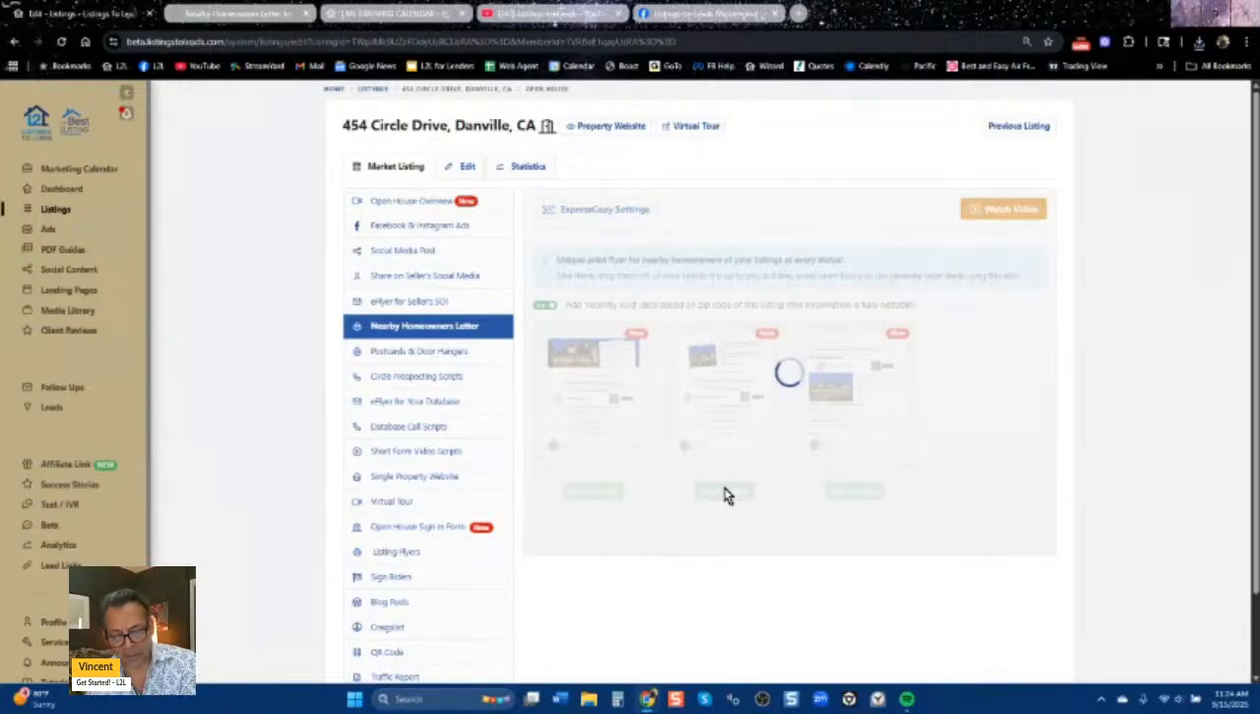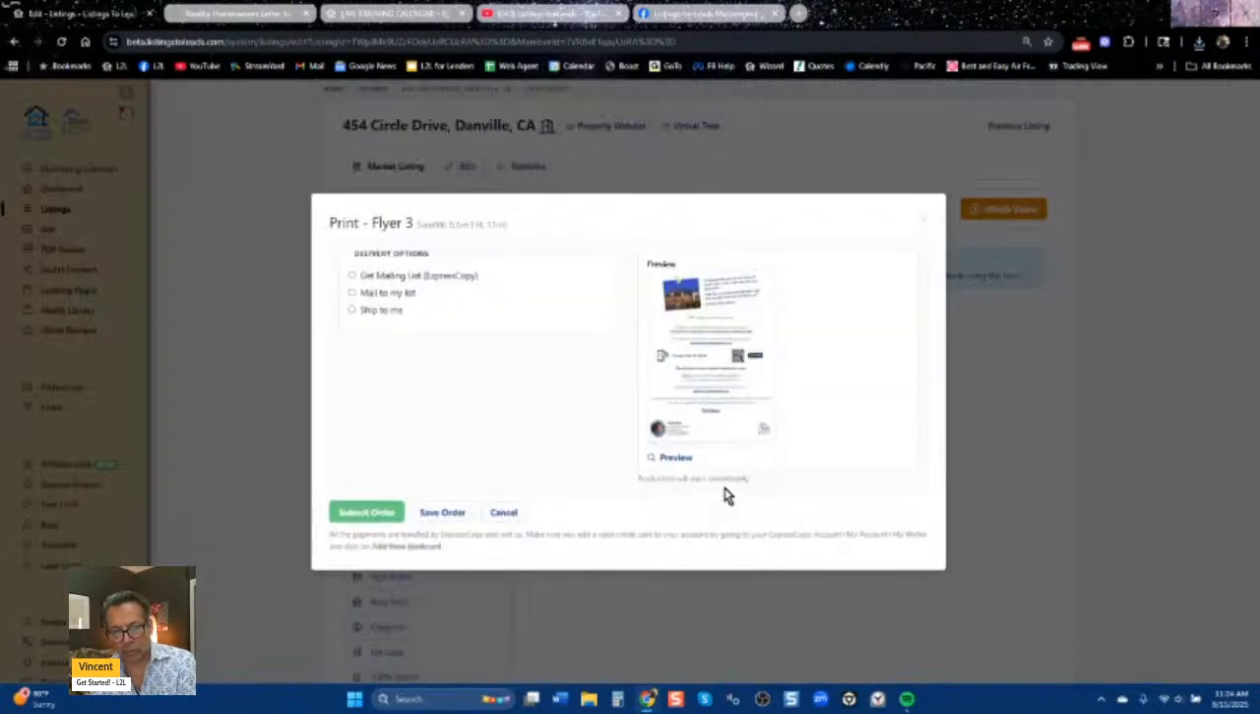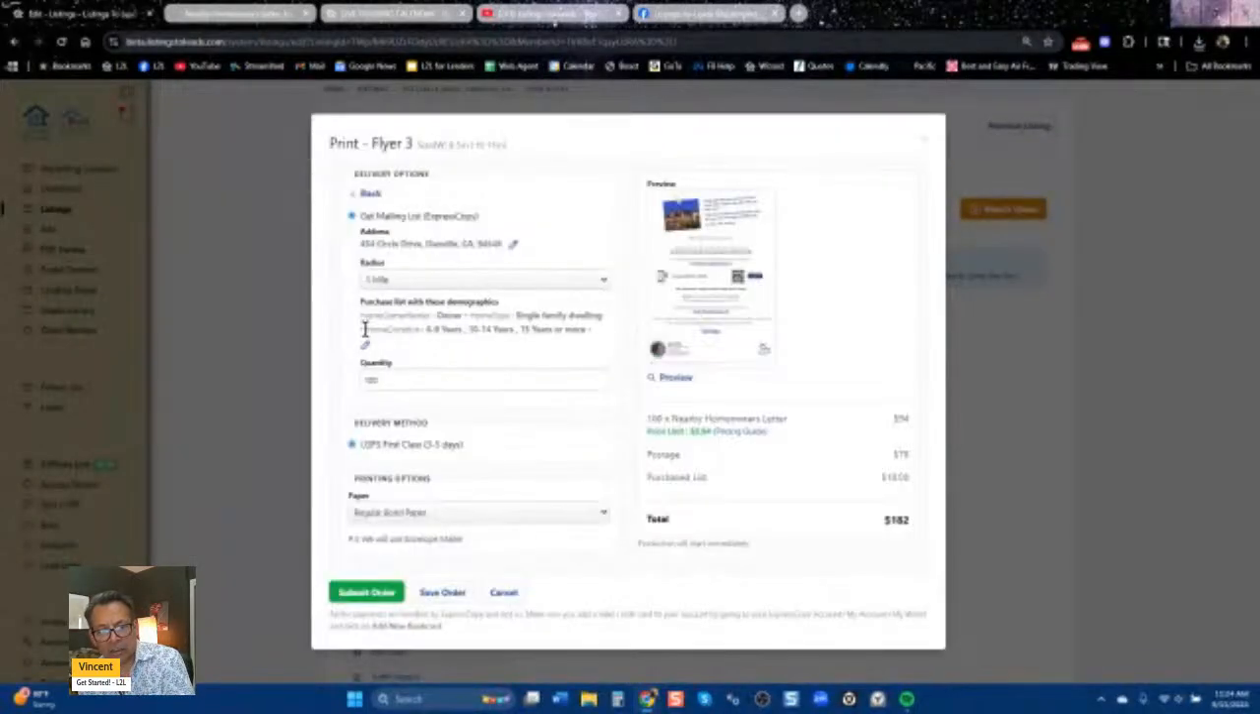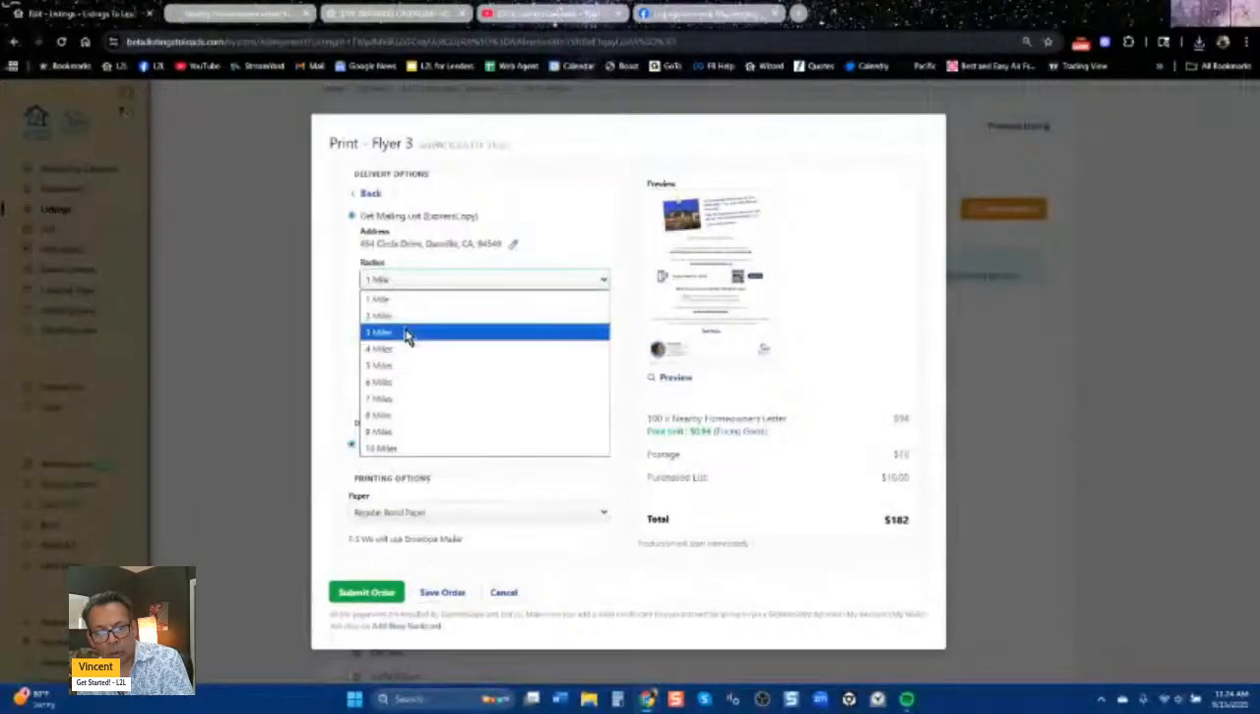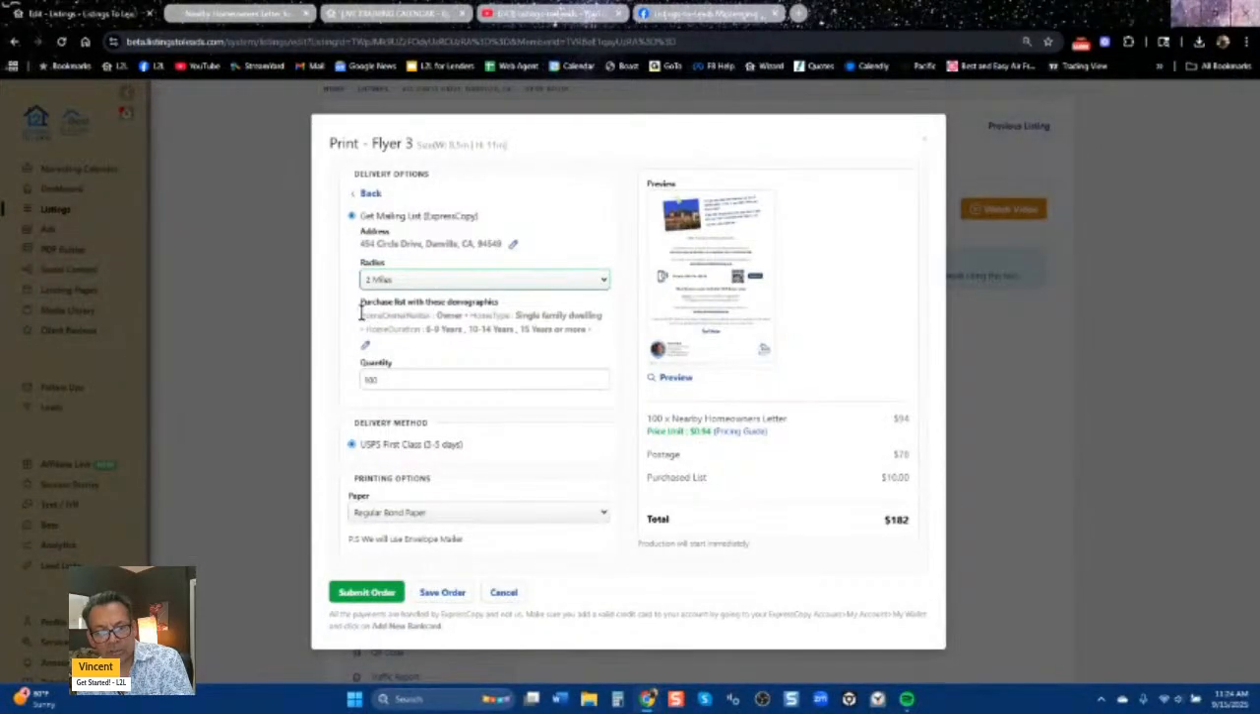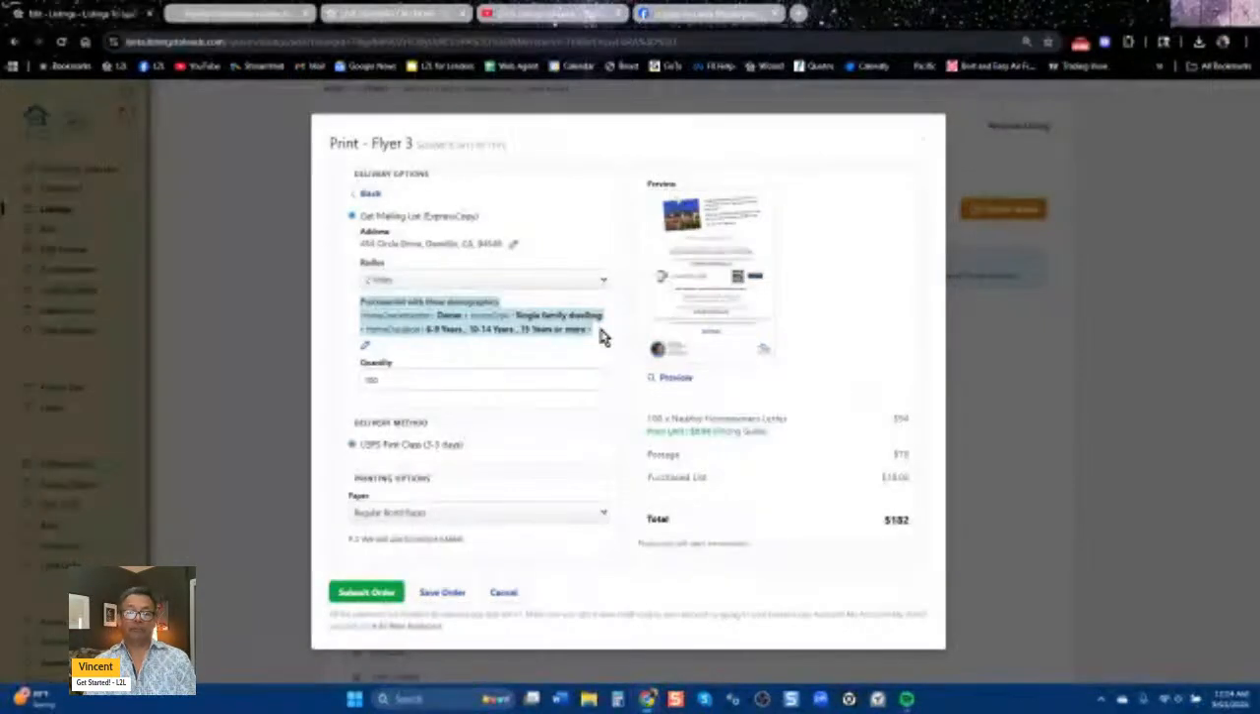Let me show you what happens. That green button that I clicked on, print and mail, that's because I'm connected to Express Copy, and I can click get the mailing list, and that allows me to say, I want to do a 1 or 2 or 3 mile radius, you choose. And they're only going to send it to people that have owned a single family home for more than 1 year. Okay. And that's awesome because that letter is designed to say, hey, we just listed a home or we just sold a home, and that's going to affect your home value. Click here for your home value.